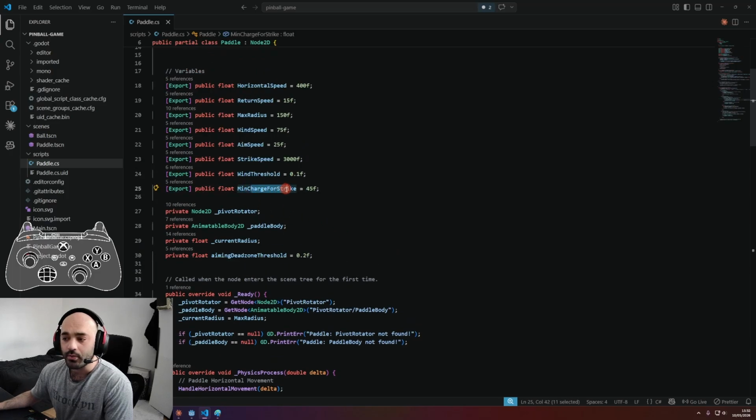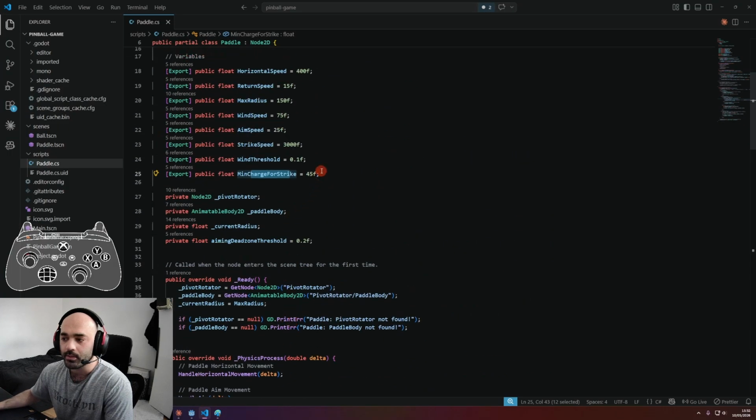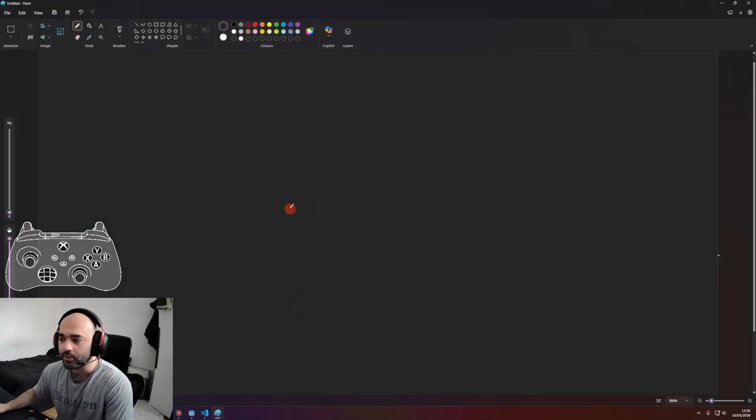Minimum charge for strike. Currently it's set to 45 pixels. That is a direct pixel translation. However, if I decide at any point to change the max radius, or in the future I have abilities where you're able to make the radius bigger or smaller, it will stay at 45 pixels. So if we've got this, we've got the pivot rotator.